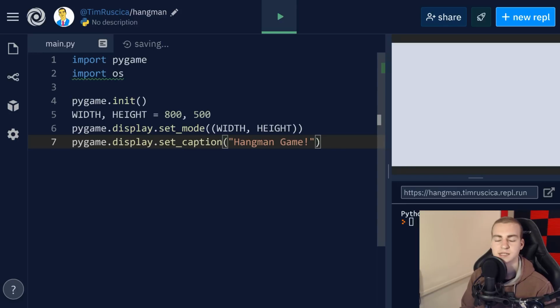And now you'll see when our screen pops up, and this will happen in a minute or two when I run this, that we actually have Hangman game as a little label on the top bar for our game. So we've set the mode, which is pretty much just defining the dimensions, and then we've set the caption. The next thing we need to do is actually create what's known as our game loop.